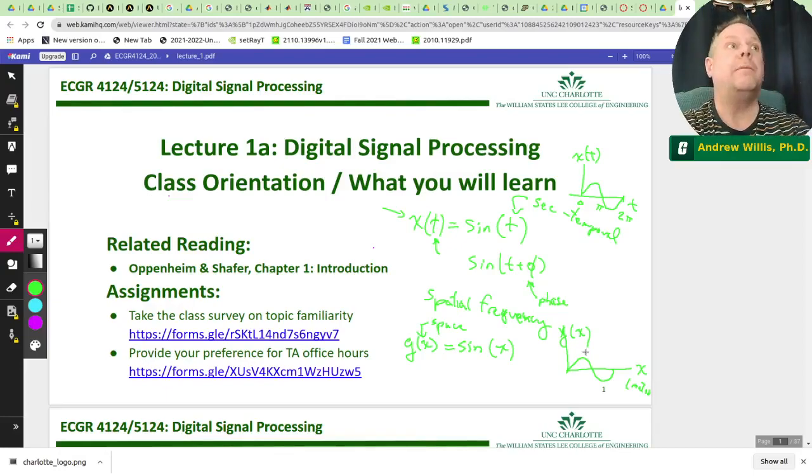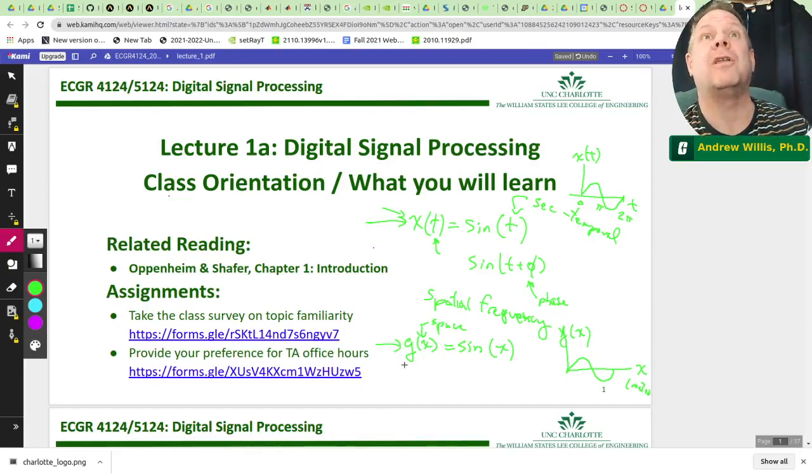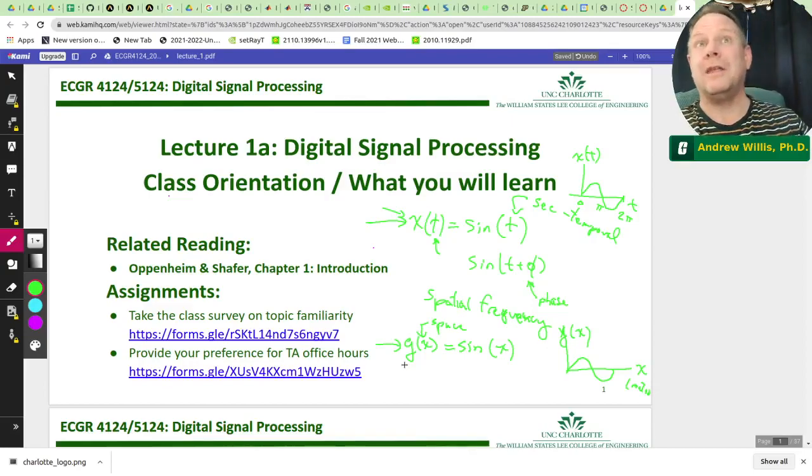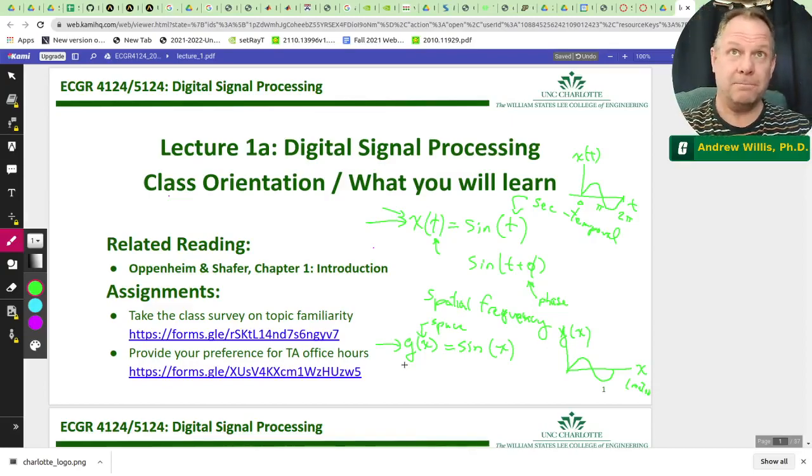So when you take the Fourier transform, if I were to take the Fourier transform of this function, I would get a representation of the frequencies in time. If I were to take a Fourier transform of this function, I get the representation of the frequencies in space. So the Fourier transform's interpretation depends upon what the measured units are.